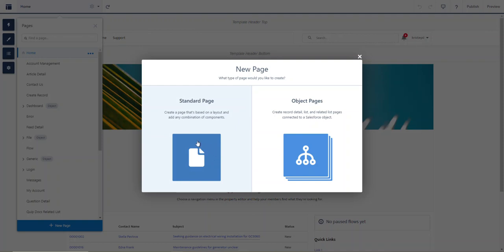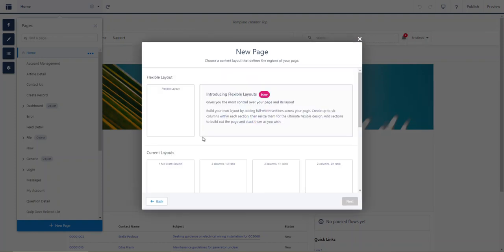Now, is it just going to be a standard page, or an object page? A standard page lets you combine all the different objects and display different things the way that you want. An object page asks which Salesforce object you want to display, and whether you want to display a detail list and/or related pages, or all of them, on a particular page. Well, we're just going to do a standard page.